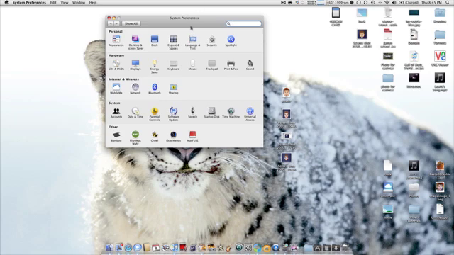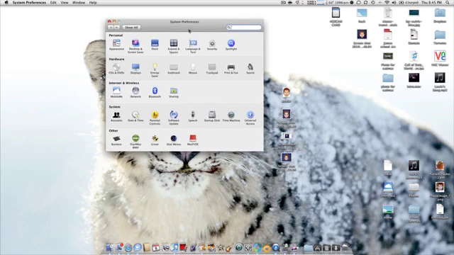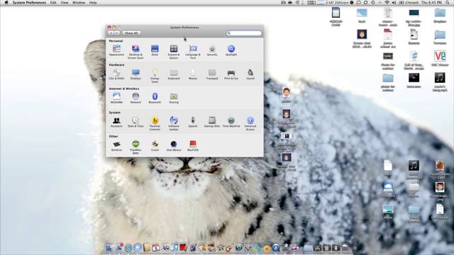Most people don't actually know this is a feature inside Mac OS X that you can change, because if you're used to a computer, you'd go into the BIOS and you'd be able to quickly change the primary boot drive, and then you'd be able to change your settings in there.